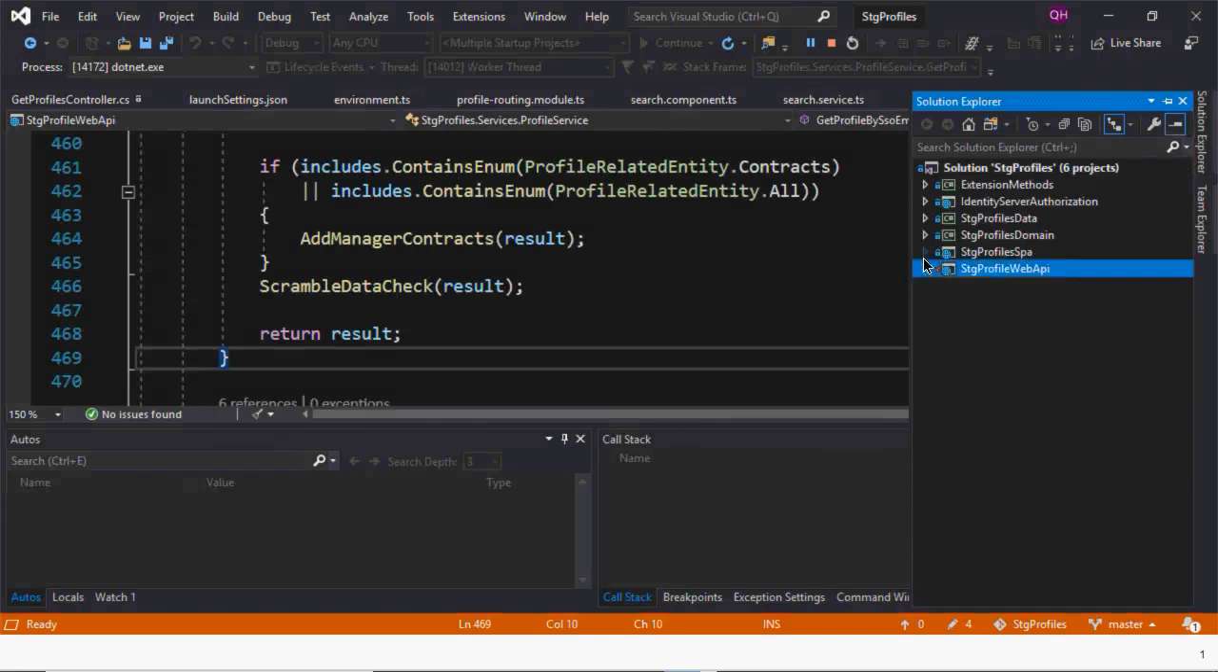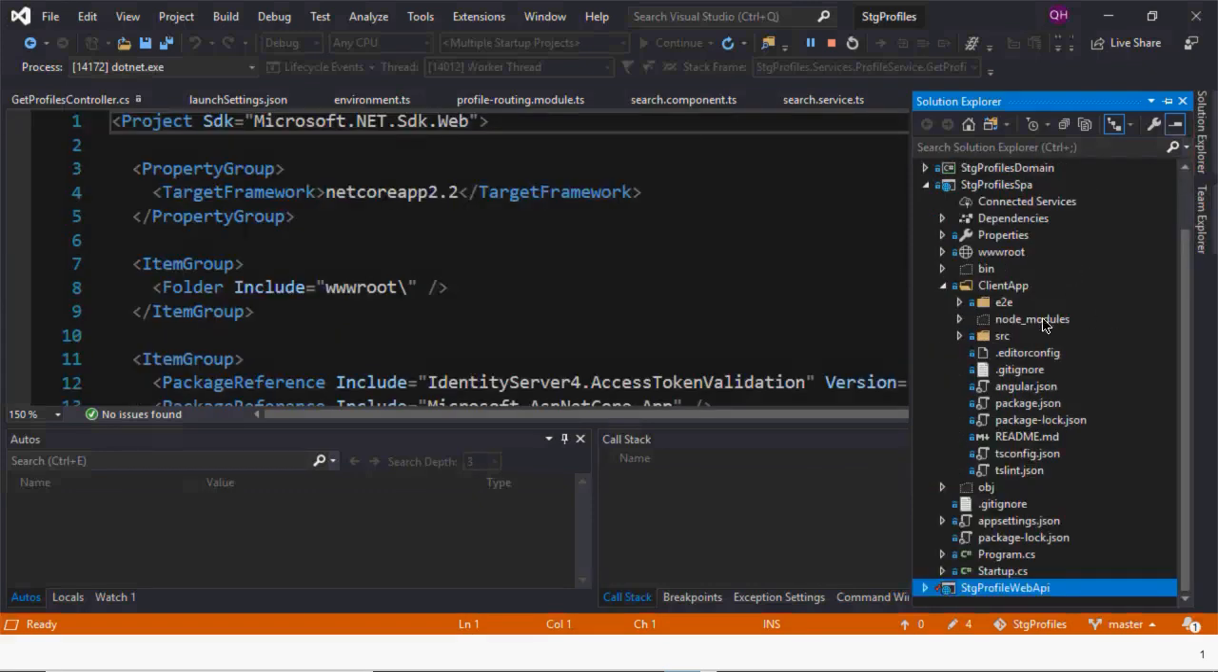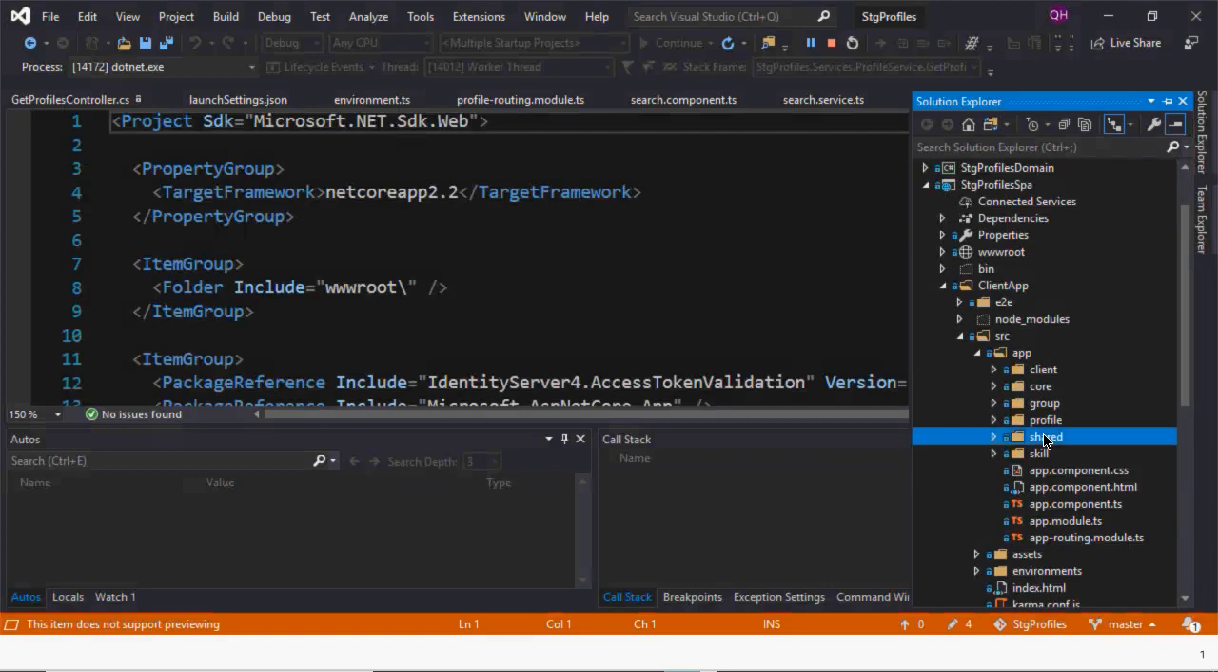So in the actual code here, we have the client app folder. All of our custom code, by folder design convention in Angular, starts with this source/app. Everything in the app has four areas: client, group, profile, skill, and then two more. We have core, which is our use-once area. We're going to talk about some more stuff that we put in core. And then we have shared, and that is obviously use-many.